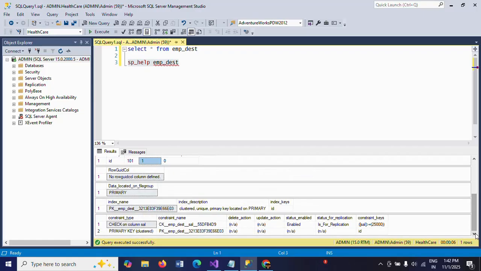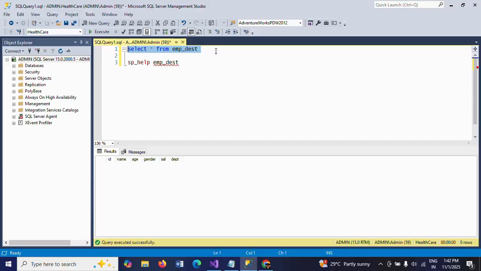Also, you can see the check constraint. There is a check constraint on the salary column. What is the condition? Salary should be greater than or equal to 25,000. That means this target table contains the identity property and also a check constraint.